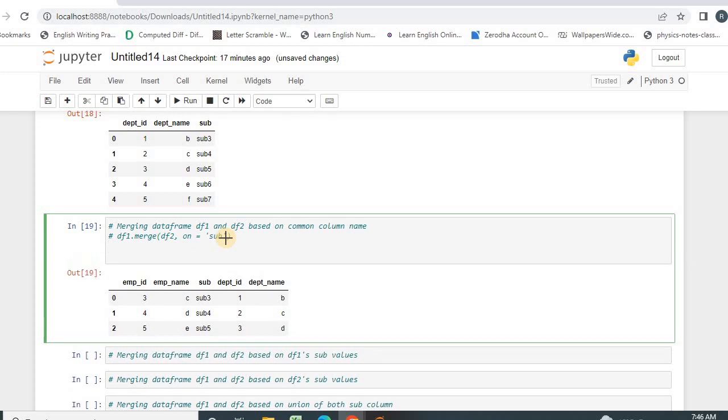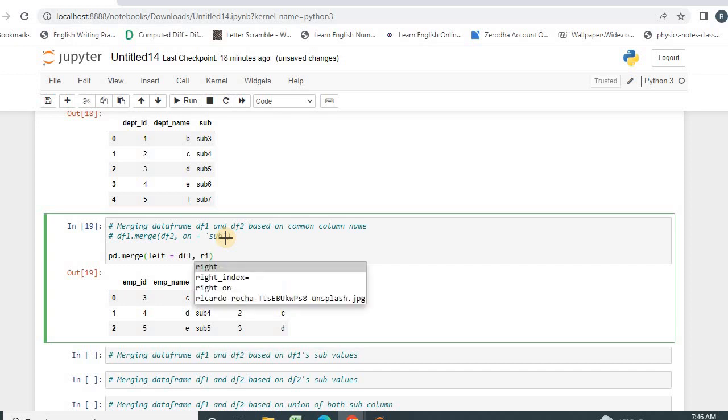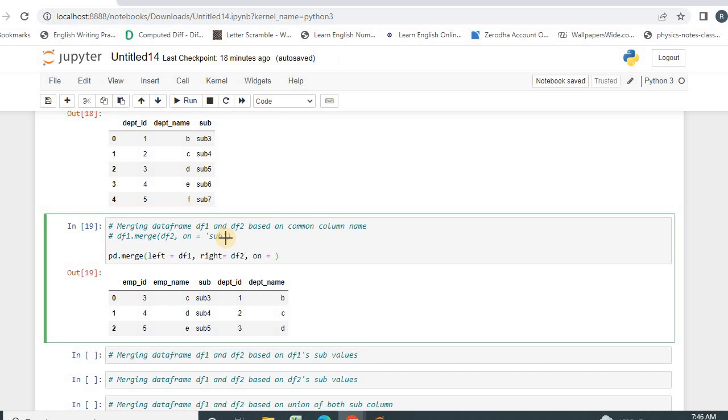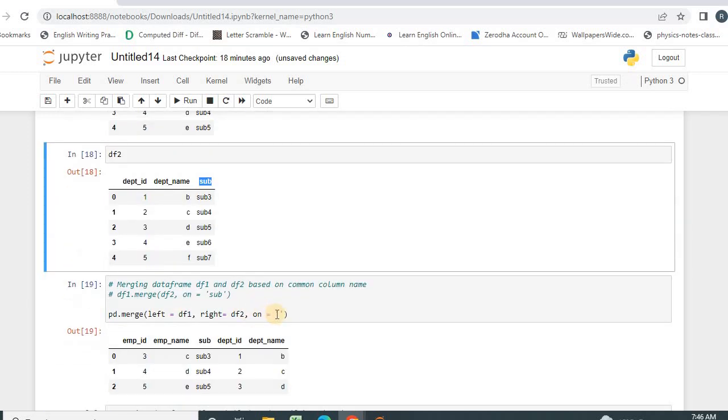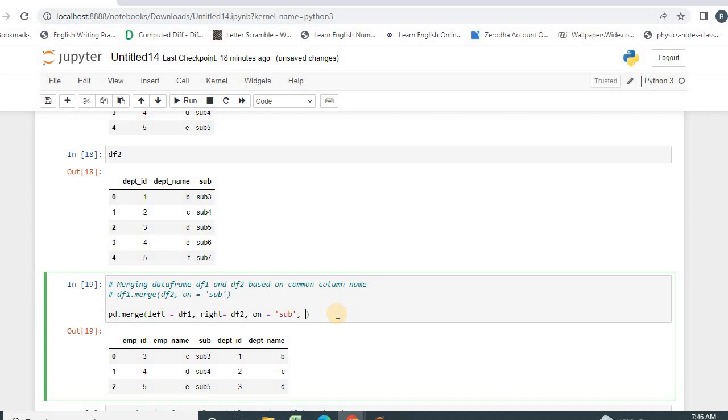Then they have done one more thing. pd.merge, left equal to df1, right equal to df2, on we need to mention subject, and then how we will mention inner. So like this we can do.